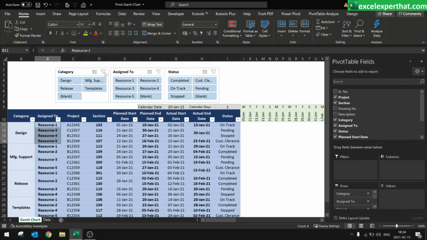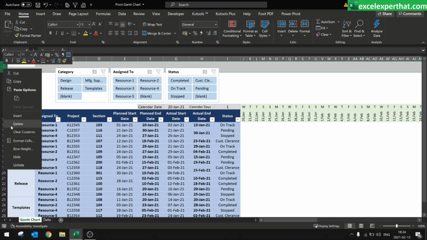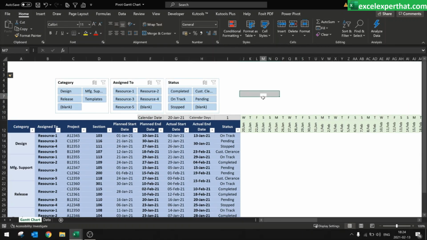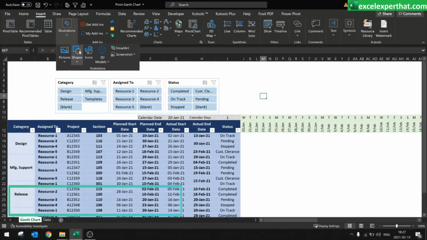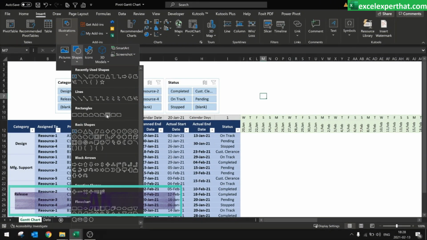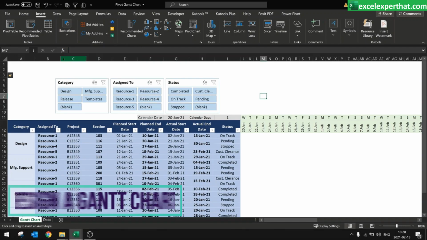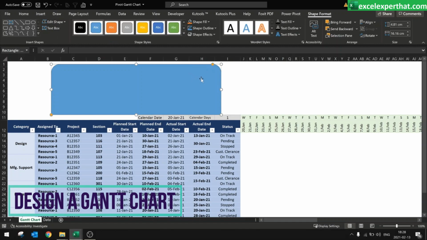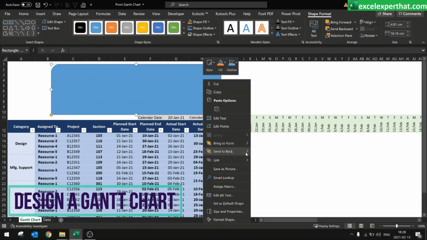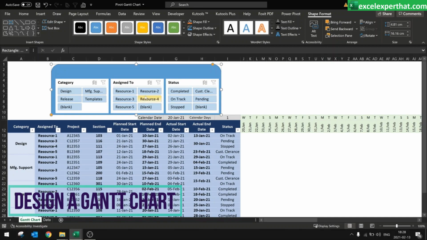Just remove this filter. To add the formatting, or to just add a more presentable theme, I will insert a shape. Now I will insert the shape to have good visual effects. I'll select the design from here to just here. I will send this thing backward.